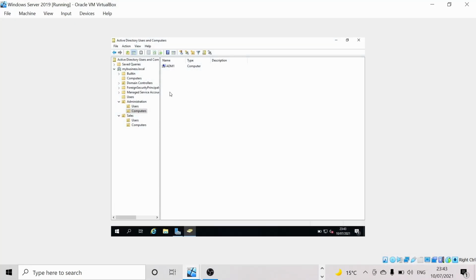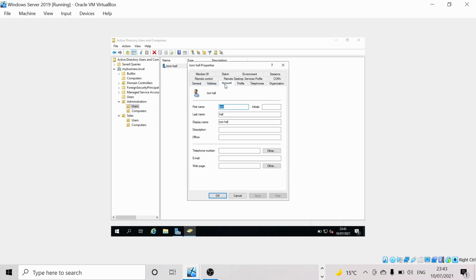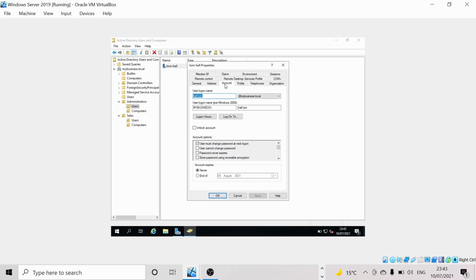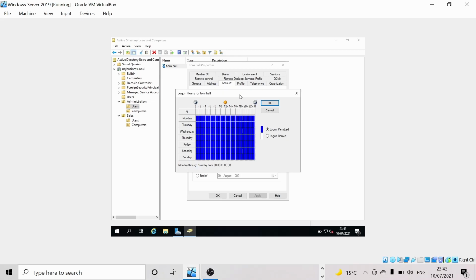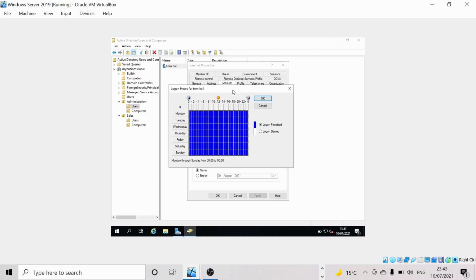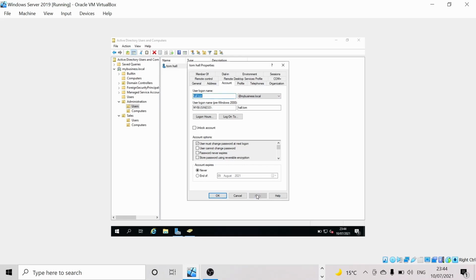The final thing I'm going to show you guys is how to restrict a login at specific times and days for a certain user. Now we're going to navigate back to our Active Directory users and computers, and we're going to click on our user on the administration unit and select Tom Hall. Once we've selected the user, we're going to right click on Tom Hall, go to properties, and go to the account tab. We're going to navigate to login hours, and to test this out, we're going to click login denied. We're going to click apply, OK.